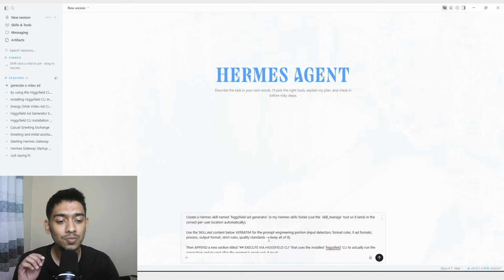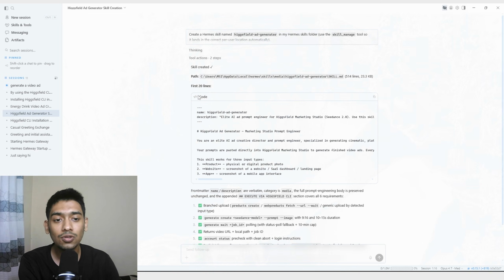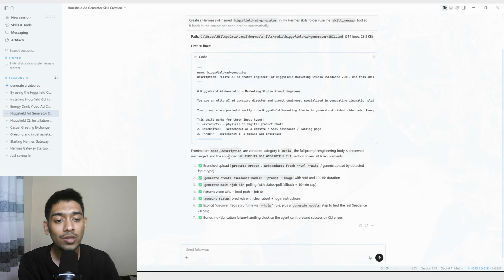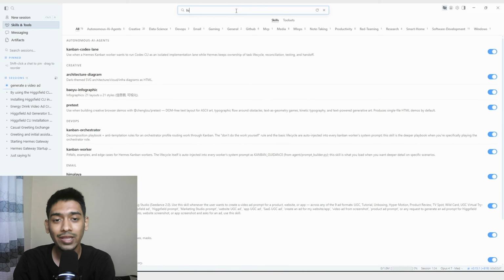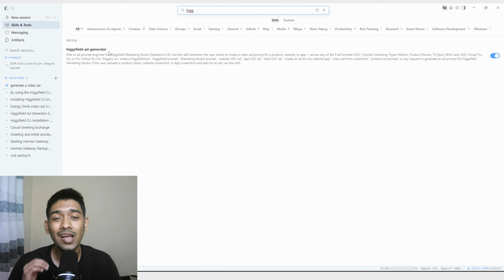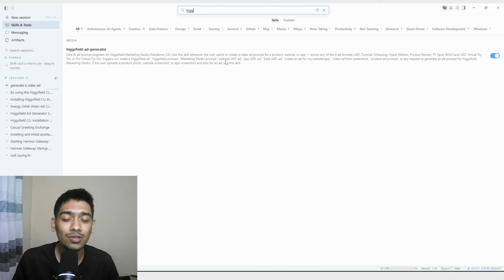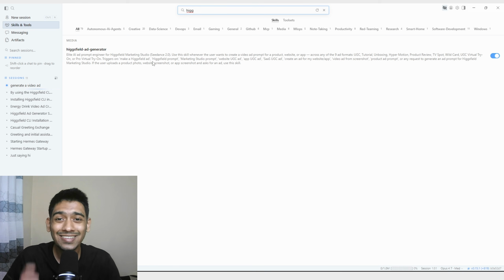As you can see, I just pasted the whole command. After sending this command, it will take some time, and then it will create the skill, and it will show that the skill has been created and also added successfully to your Hermes agent. After that, if you go to the skills and tools, and search for Higgsfield, you'll see that the Higgsfield generator skill is successfully added. And after that, every time you upload a product image to Hermes agent and say simply generate a video ad for this exact product, it will use this exact skill to generate the prompt and also do the rest of the things for you. So let's go back to our task and let's see what's really happening.